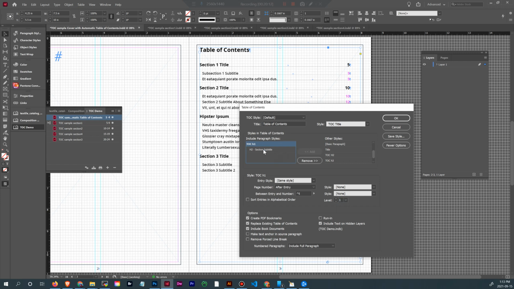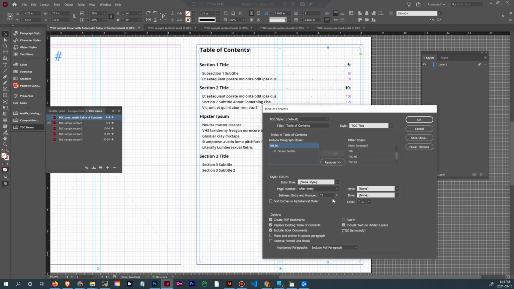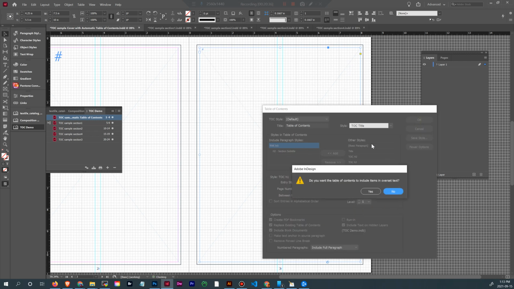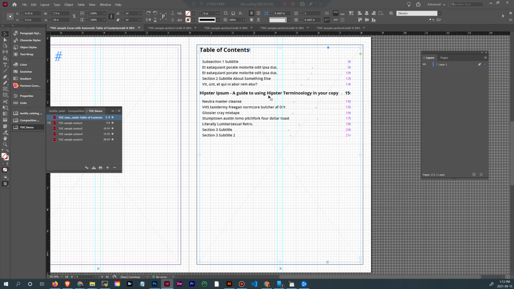Okay, so if I go through and update my table of contents, what's going to happen is it's going to remove all of those H1s, and it's only going to include my TOC H1 here at that level. And I'm going to need to redefine, I want to make sure I include my H1 underline there. Okay. So now that's just gone through and only recognized that. So I would need to go through and retag all of my sections.